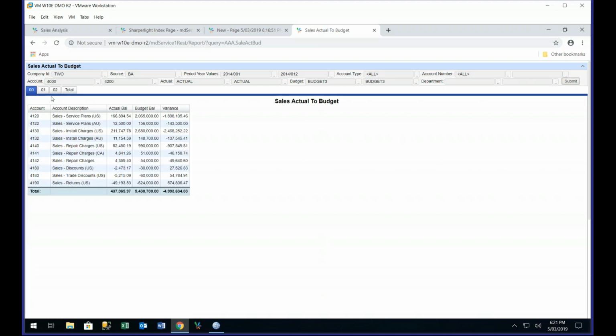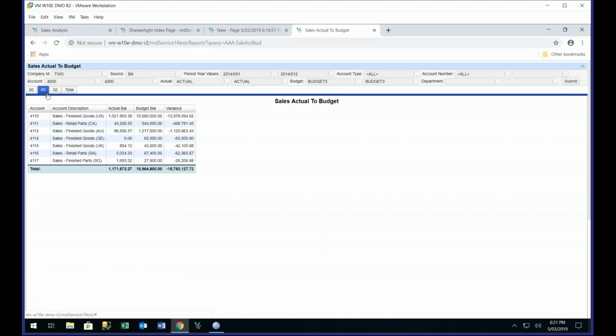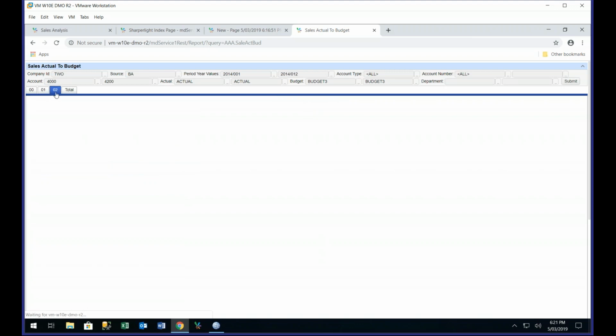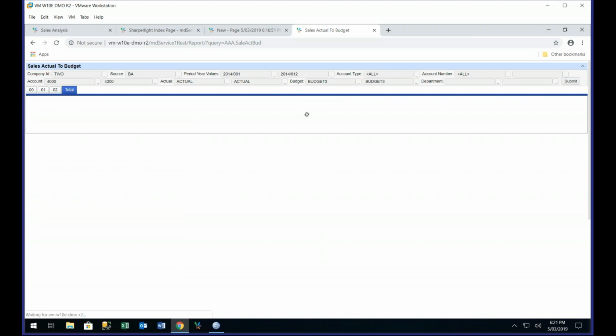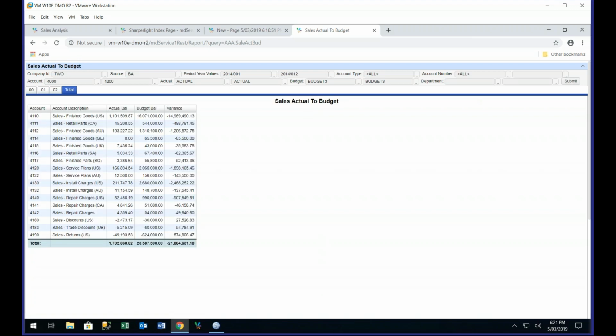Okay. Now, that little change that I made is that original report is now split out based on the different departments. So every time I click on one of these tabs, it will return the information for that specific department. And then there's a total tab at the very bottom, which combines them all together.